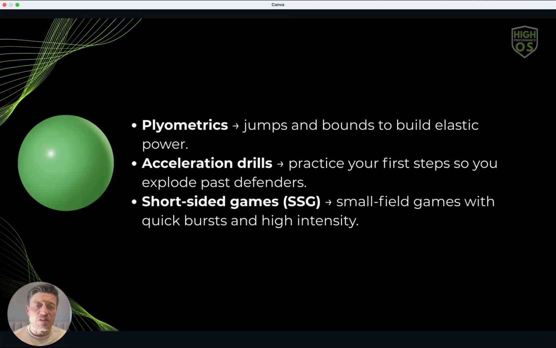So with acceleration drills, this is where you practice your first step so you explode past defenders. This is where you can also do small-sided games, small field games with quick bursts and high intensity. This is where you have the opportunity to apply these types of exercises to your training week.